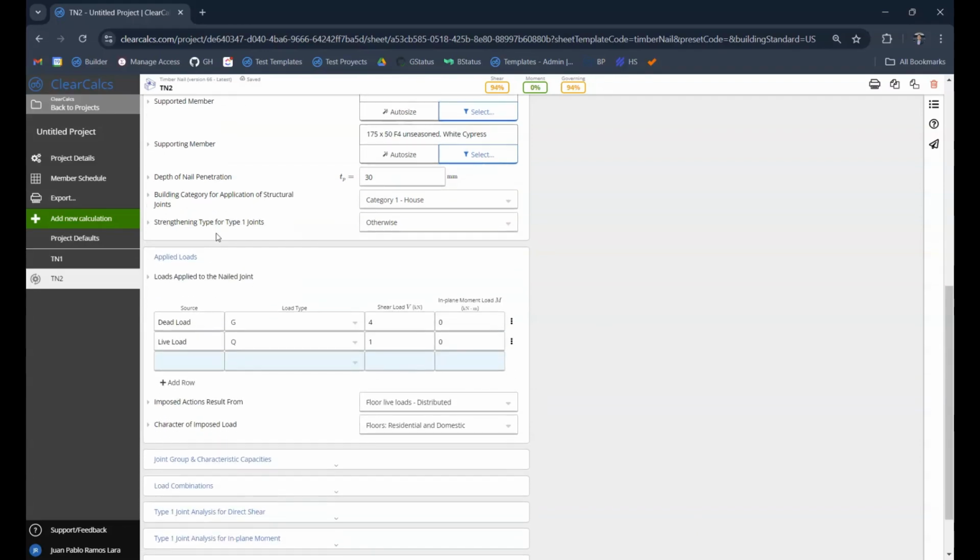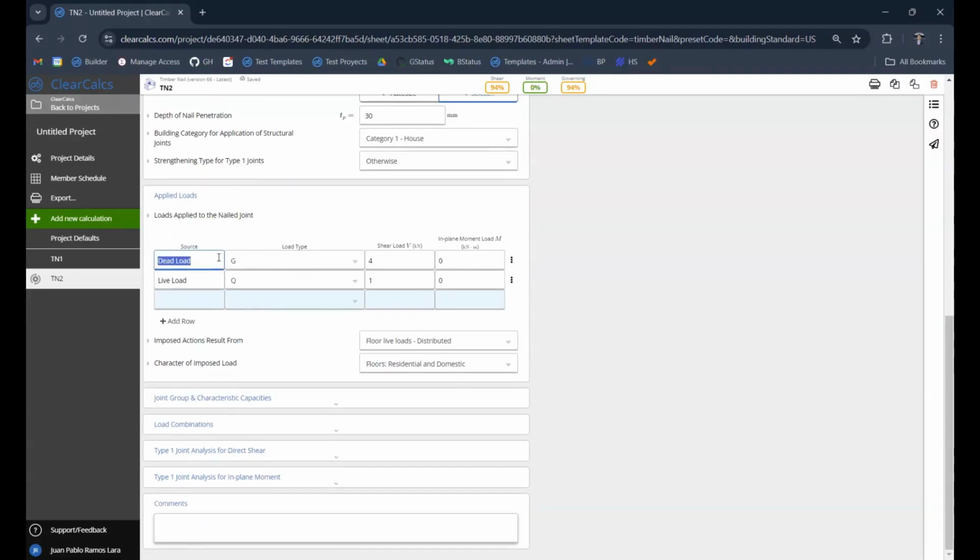In this section below, called applied loads, we can put our loads on our nail joint. In this table, we can change the label of our loads. For example, I'm going to leave it as DL for dead loads. Here we can put our load type. Here we can put our shear load, this is in kilonewtons, and here we can put our in-plane moment load.